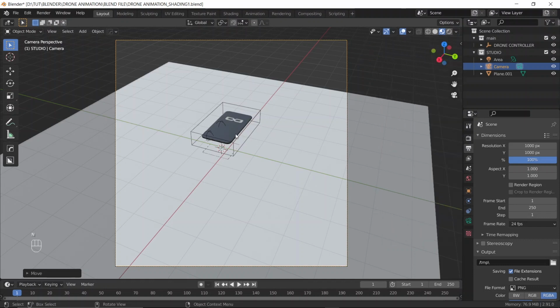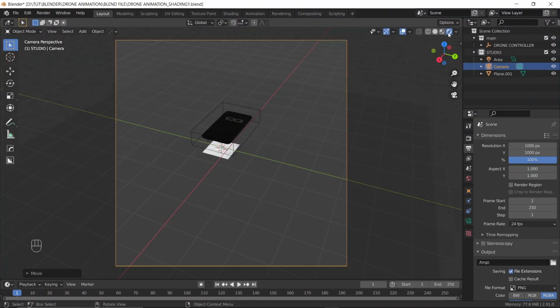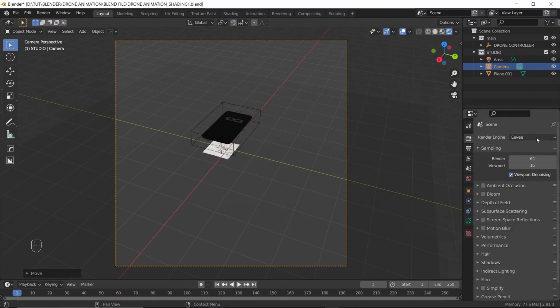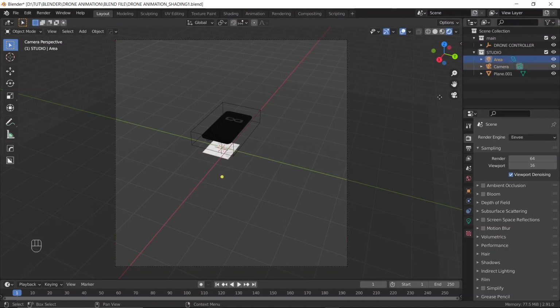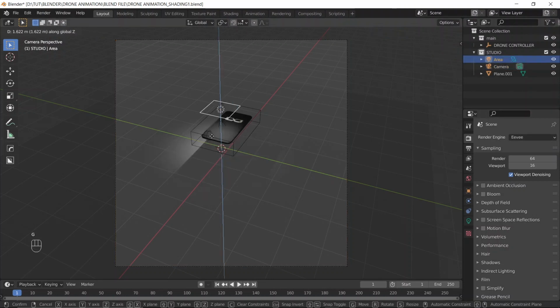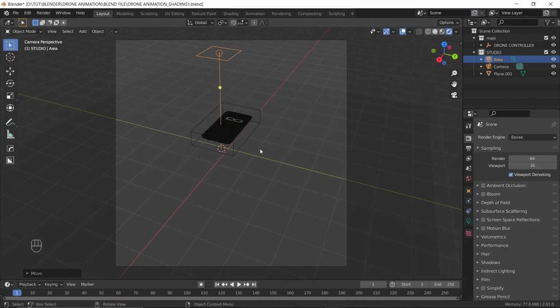Yeah, cool. Okay. And now I'm just going to go into the rendered mode, and you'll see that it's black because this is the rendered mode. We're using Eevee as a render engine. You can of course go with Cycles, but you know, Eevee is fine for this one. So yeah, select the area light, hit G, Z to bring it up, something like this.